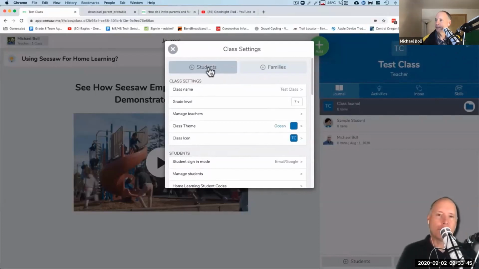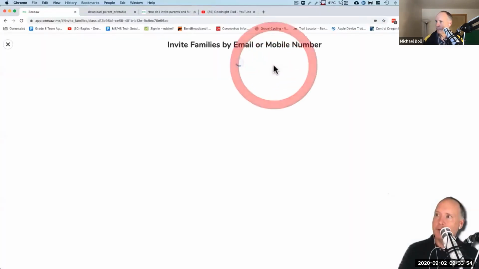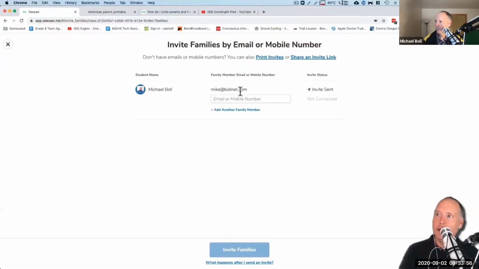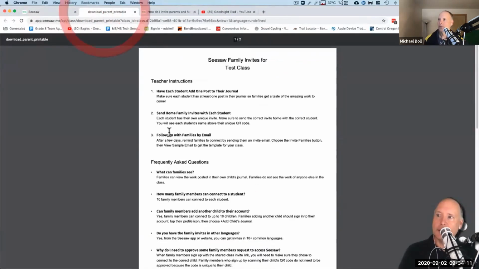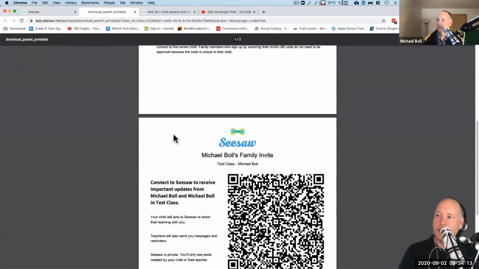By the way, this is plus for students. So I think students are going to be added by your administration on the back end, so you won't have to worry about that. In this case, you will have to worry about your families. So you can hit plus here for families. And if you know all their email addresses or phone numbers, you can just pop that in here. If for some reason they don't have one or you prefer to send a letter home, you can do that. You can print invites here and print them off and share them, or you can share an invite link. If you print it, it'll look something like this, and this is what you would send home.